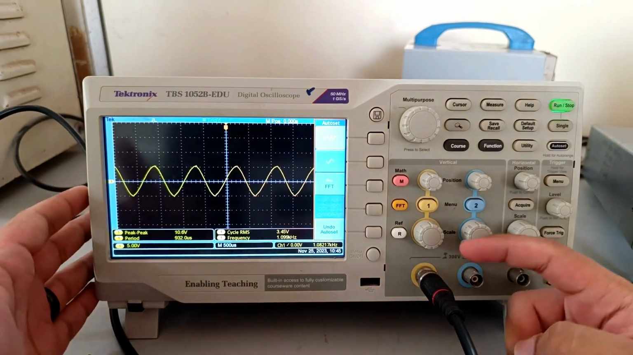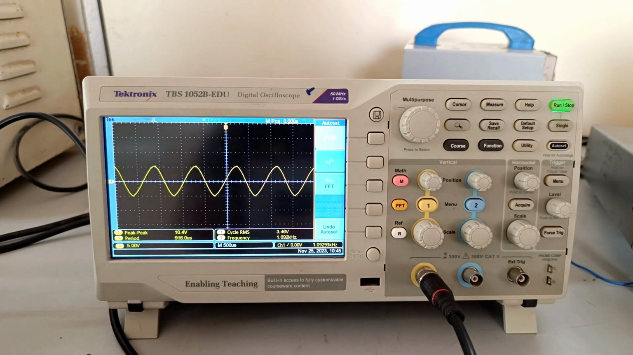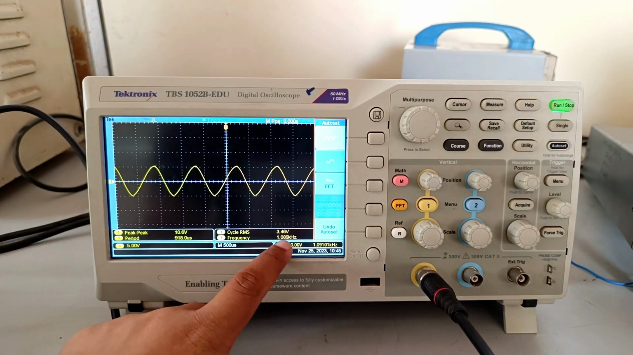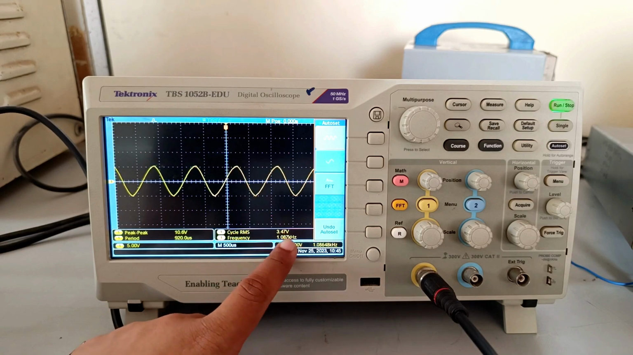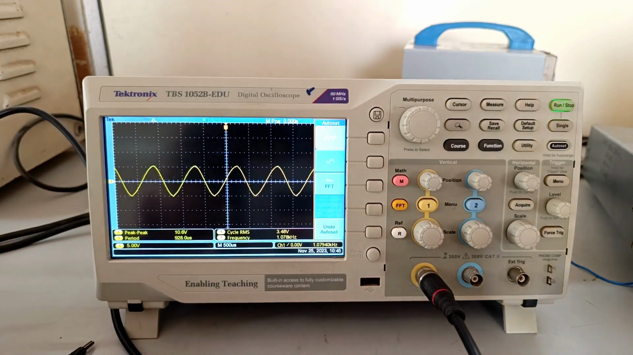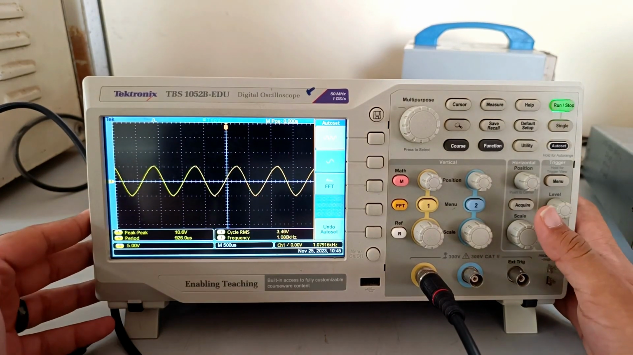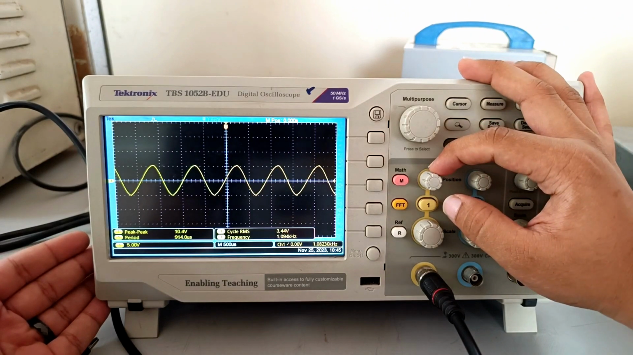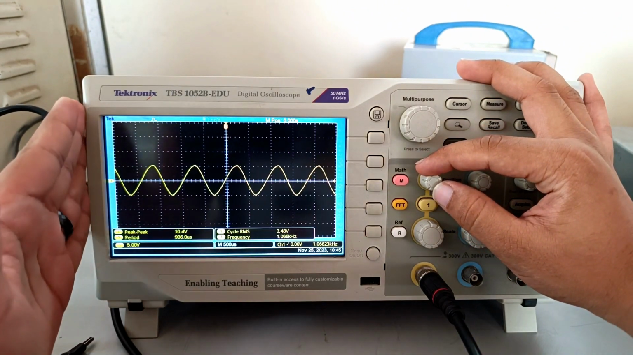Now I have connected the probe to a signal generator that is producing a sine wave with a 1 kilohertz frequency and 10 volts of peak to peak voltage. So now let's look at these buttons and see what they do. Let's turn this menu off. This is used to position the wave on the graph.